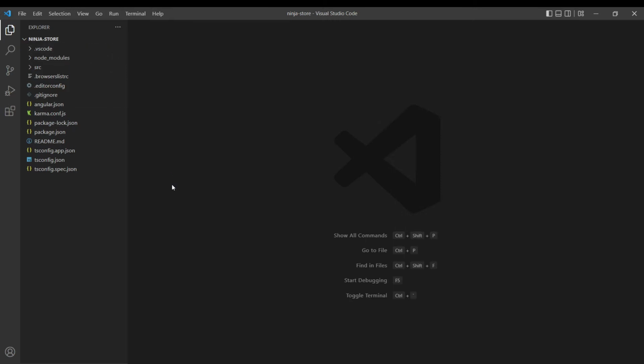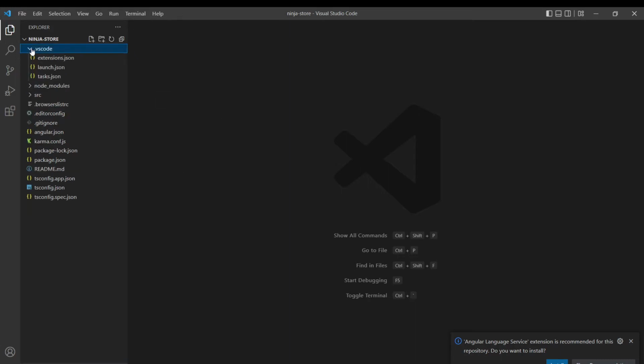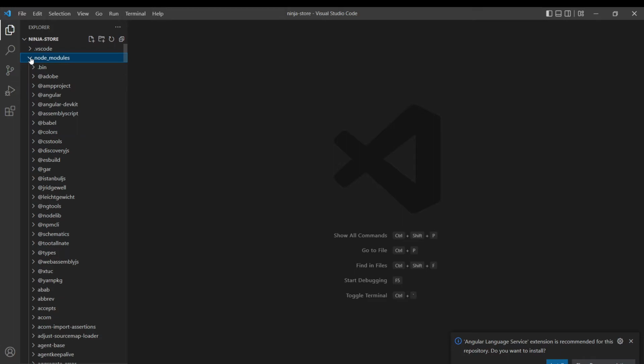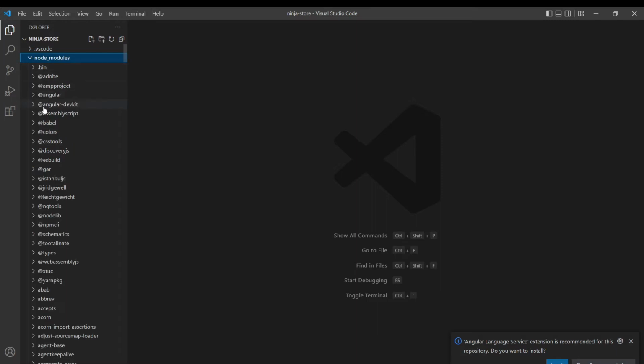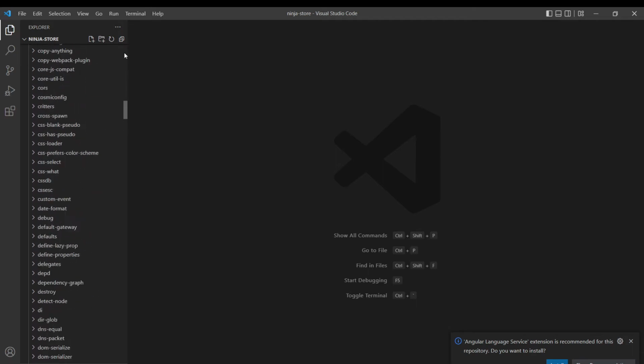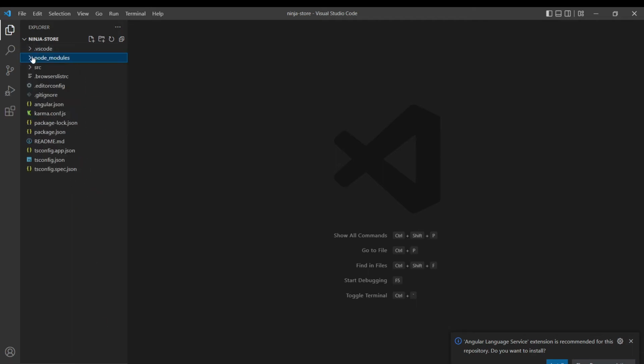So let's see what Angular has given by default. There are a couple of folders. One is .vscode, which is related to your Visual Studio Code. No need to care about this. The second one is node_modules. As I said, Angular downloads all the libraries when we create a new project. All the Angular libraries are downloaded and stored here in node_modules. You can see a lot of Angular libraries here, which are required for our project development.